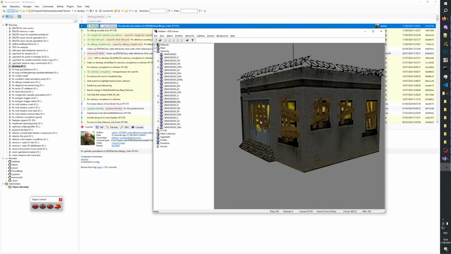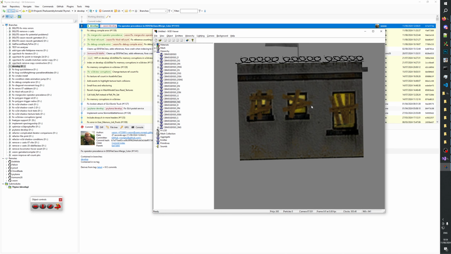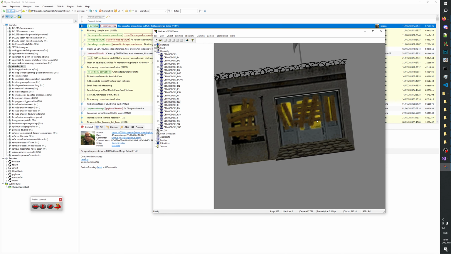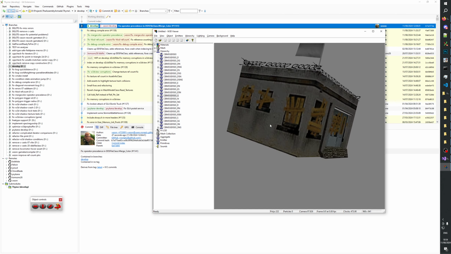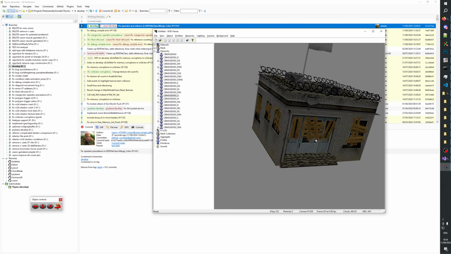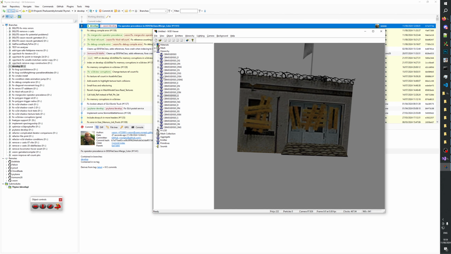NG. Maybe we can add the shadows to the barricades now, since we made the shapes. We can look at next time. Yeah. We can think about that.